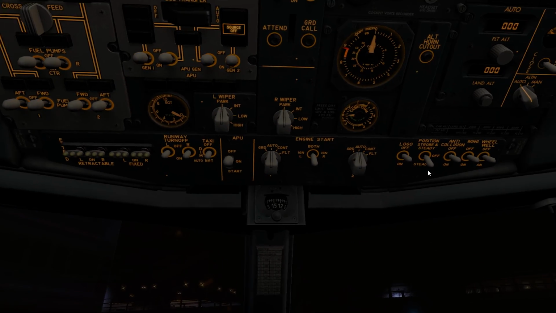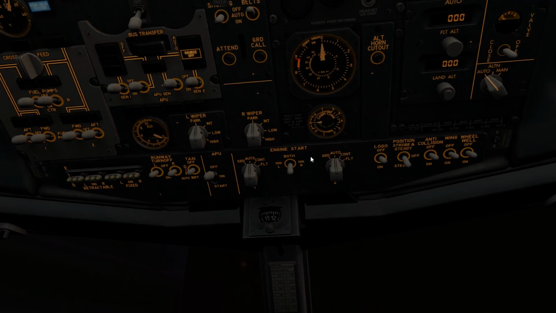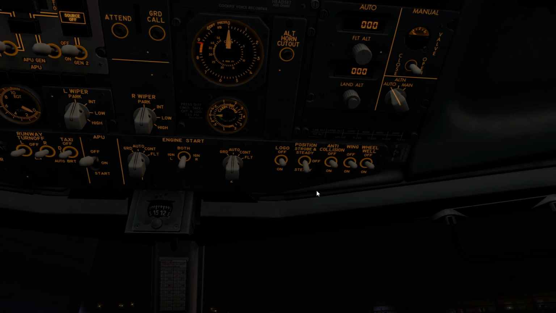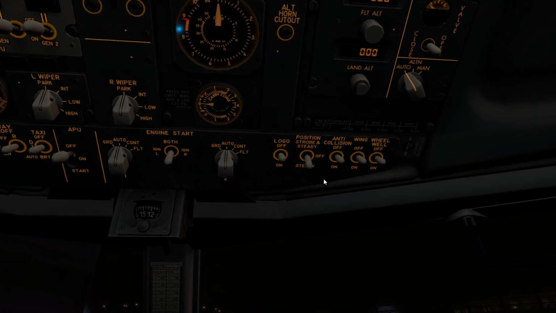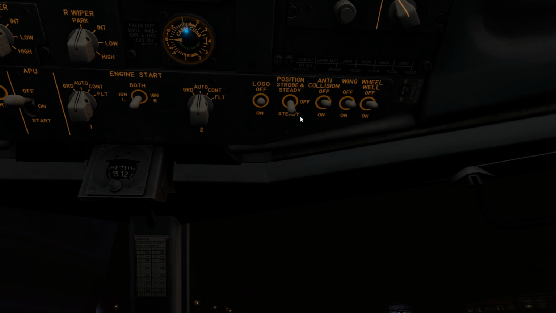The first thing, once you have electricity, the first lights, the exterior lights you want to turn on are the position lights. Now in this 737, the same switch is for the navigation lights and the strobe. If you turn this one up, you have strobe and steady. And if you turn it down, only the steady, and the steady are the position lights. So let's turn that down.